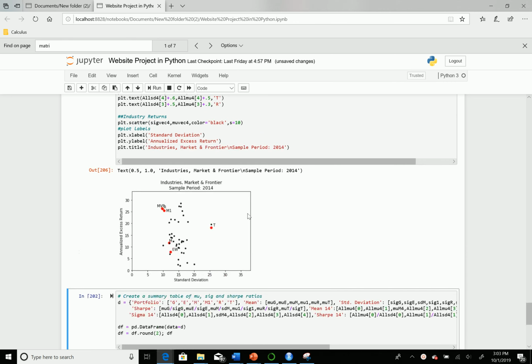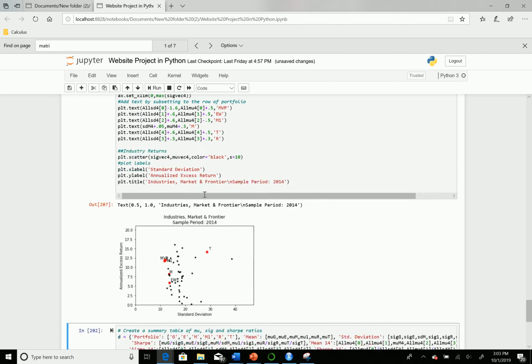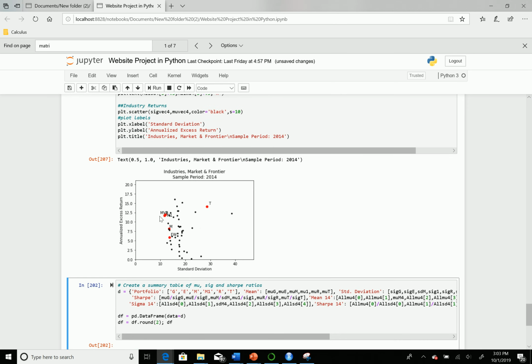And this type of analysis is great in Python because if you want to change the sample period that you're testing, we can easily change it. So if we want to see how these portfolios perform from 2014 to 2018, we can just easily change the sample period, and we can see that these optimized portfolios are starting to revert back to this cluster of the 47 industries, the market portfolio, and the equally weighted portfolio.